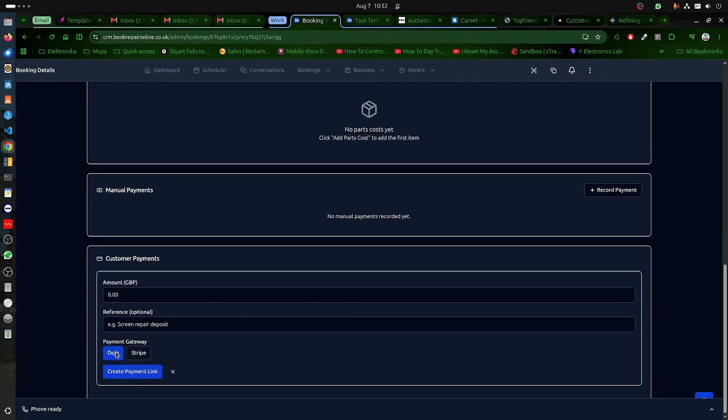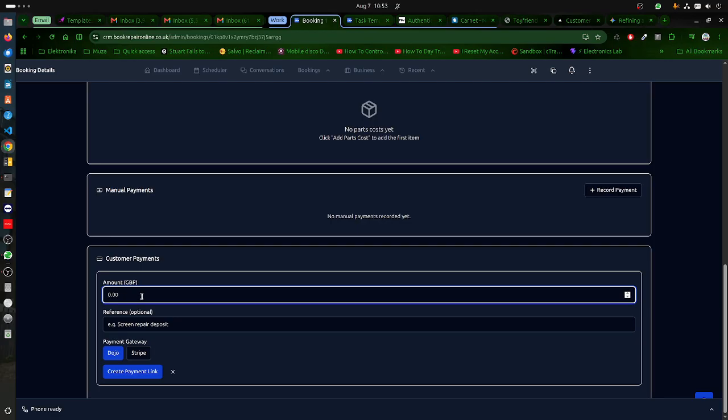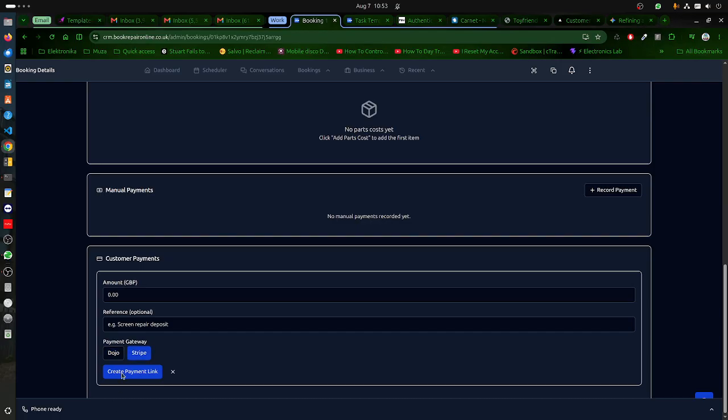And then customer payments, create payment link. So again, here you subscribe with Dojo or Stripe or PayPal or something else, and we can add it if we don't have it. You enter the amount and a reference here, and then you pick the one you want, create payment URL, and there is copy or send in chat or other features available.